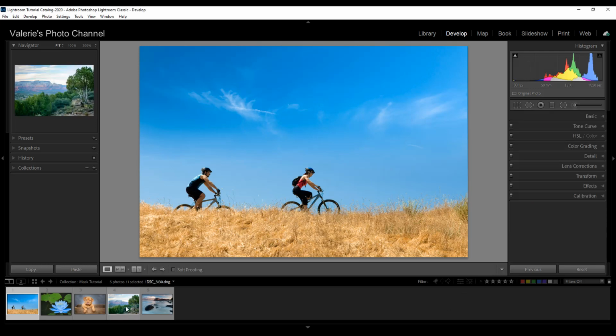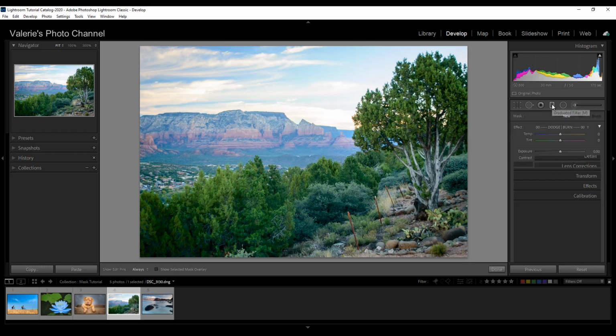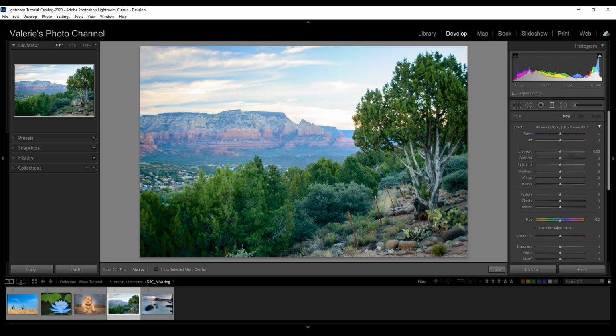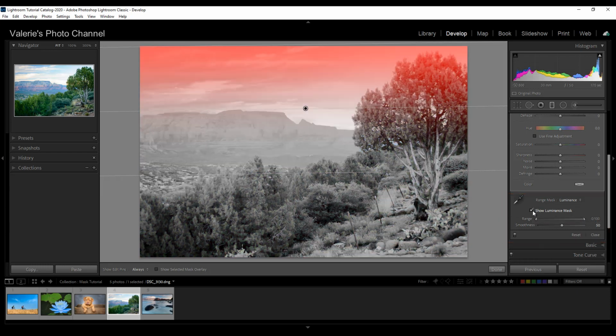Now the other type of range mask is luminance mask, and this works with the lightness and darkness in your image. In this image, I'm going to use the graduated filter, and I want to make the sky a little bluer and deeper without affecting this tree in the foreground. So I'm going to add a graduated filter, then scroll down to the bottom of the panel and change range mask to luminance. And I'm going to click on Show Luminance Mask.